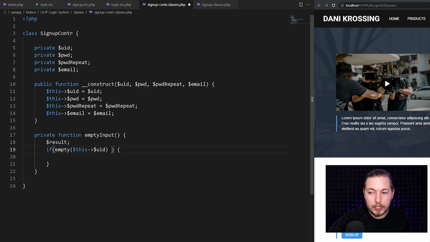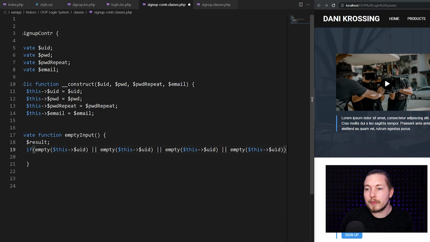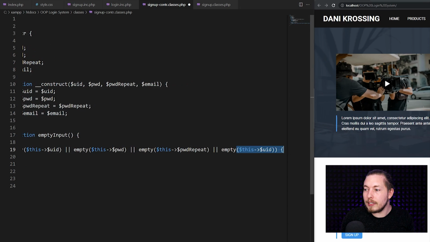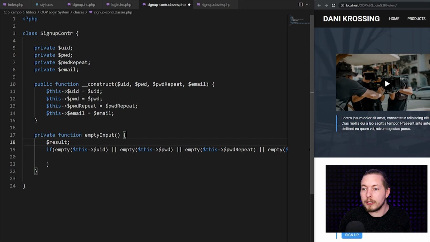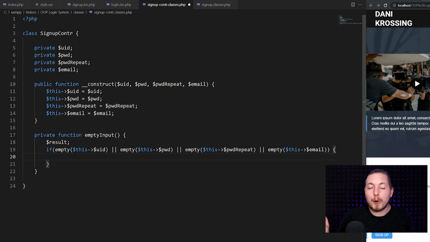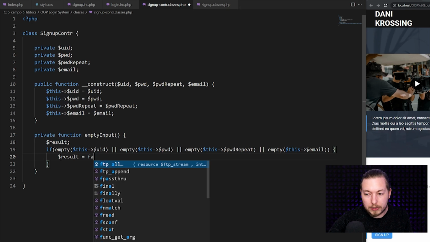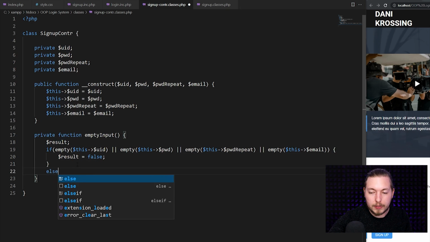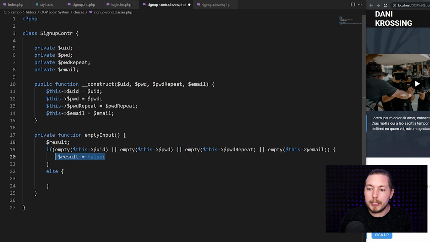So I'm going to copy, and say or something else, so we have all the different data types. So we have the uid, we have the password repeat, and the email. I'm just going to make sure we can see this on multiple lines, because it cuts out at the edge here, and I don't want that. So it jumps down to the next line now if I get too far out. I could actually slide it over a little bit. There we go. So if any of these different properties are empty, we want to assign result to false. And then below here, we want to say else, curly brackets, result is going to be equal to true.